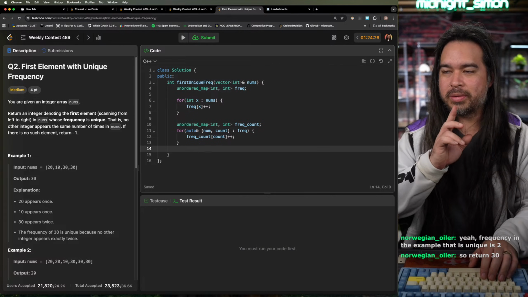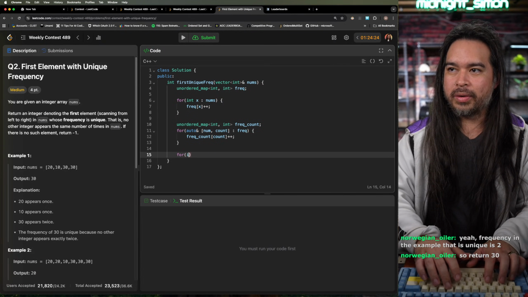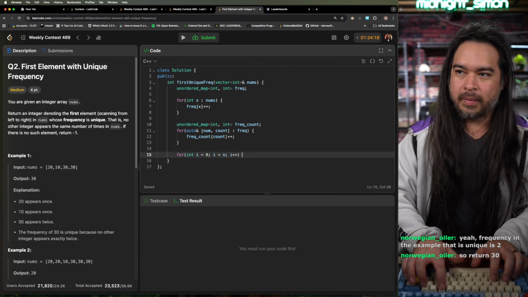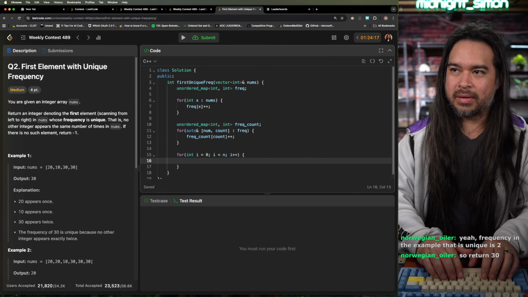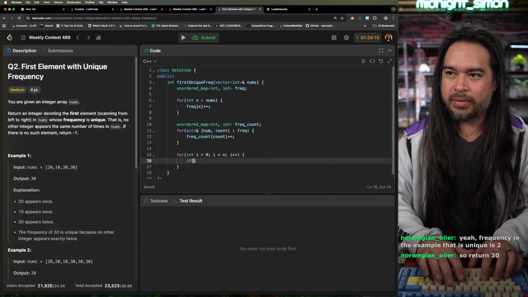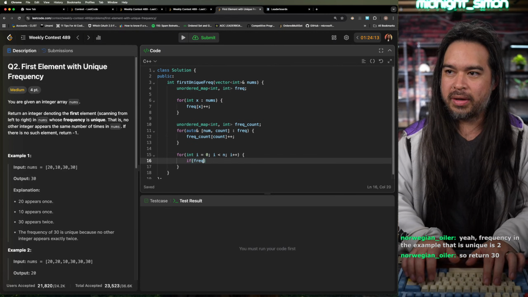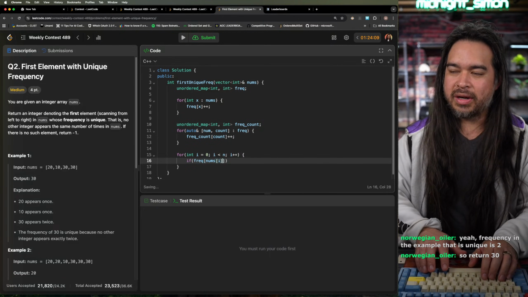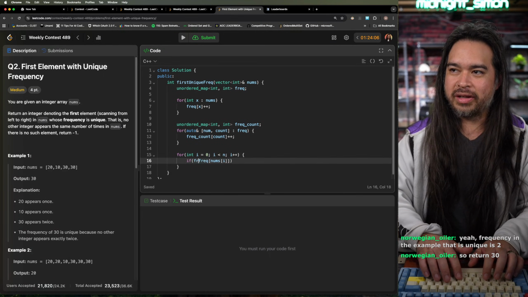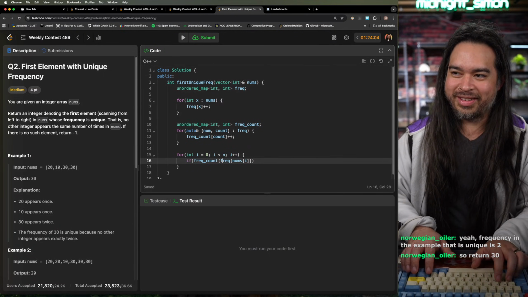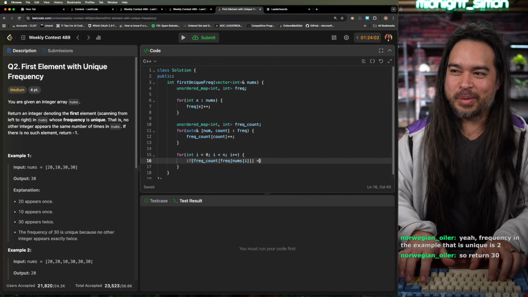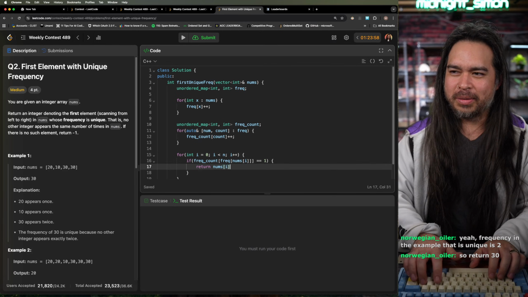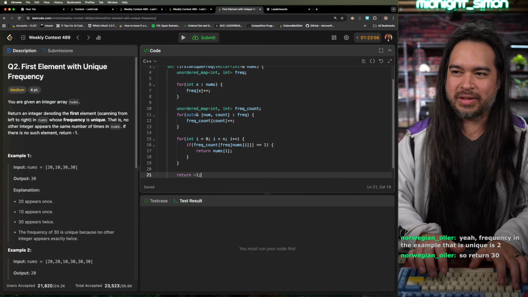And then now I'm going to iterate from left to right. I'm gonna check the frequency of every number as I'm going through. So the freq of nums i. So if the freq count of that freq is 1, then that is the number we're looking for. Otherwise, it's -1.